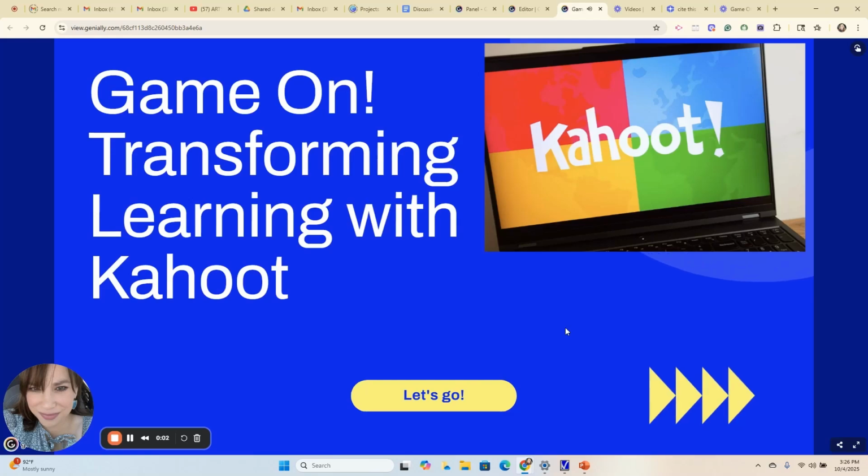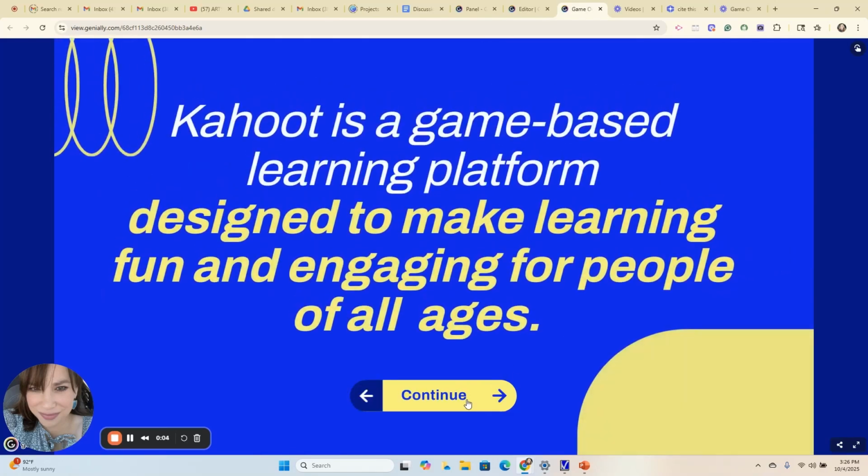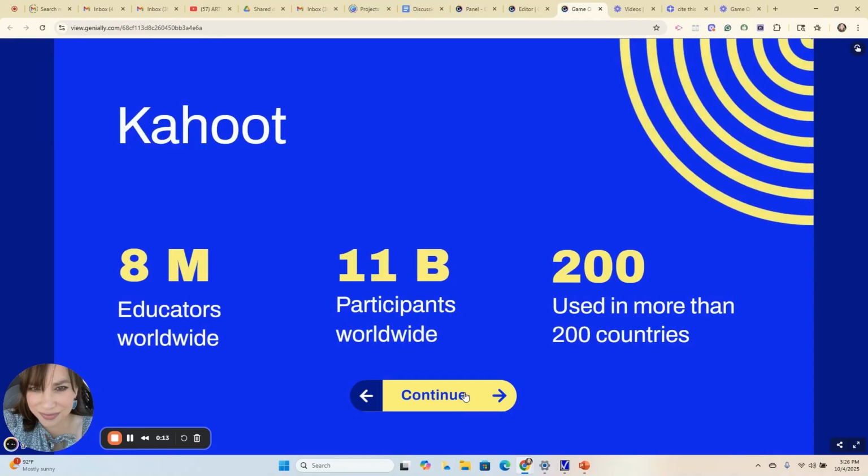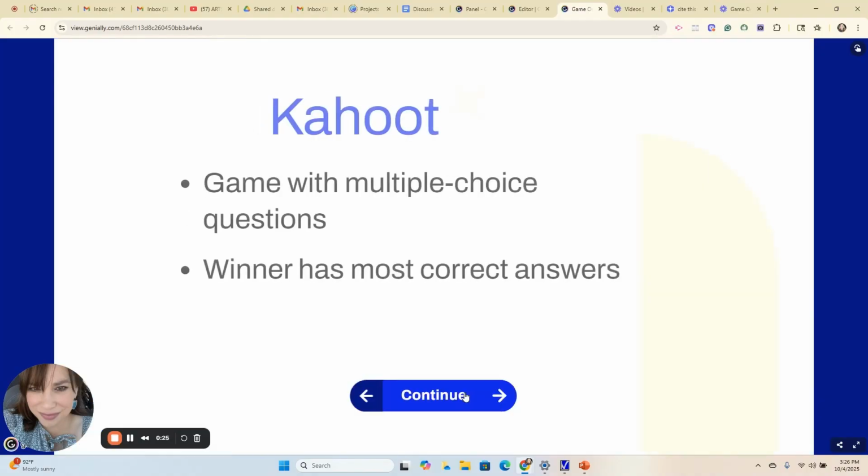Game On, Transforming Learning with Kahoot. Kahoot is a game-based learning platform designed to make learning fun and engaging for people of all ages. Kahoot is trusted by over 8 million educators worldwide and has engaged more than 10 billion participants globally since its launch. The platform is used in over 200 countries and regions to facilitate dynamic and effective learning experiences.